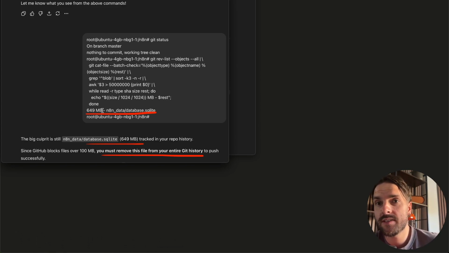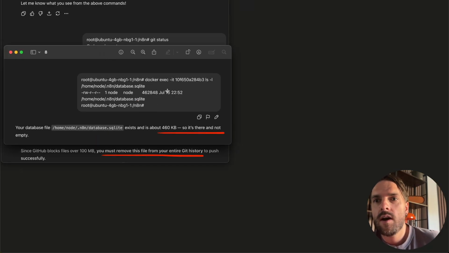So I found an old command that showed that I had a database which was pretty big, and right now I'm having a SQLite database which is just 400 kilobytes. I love this humor from ChatGPT. So it's there and not empty, right? So what's your problem?